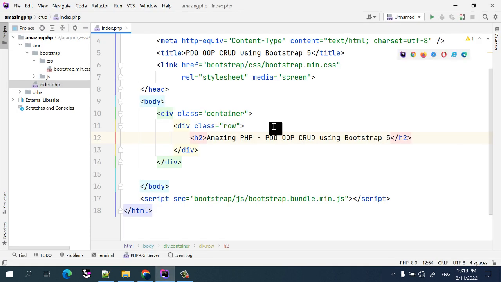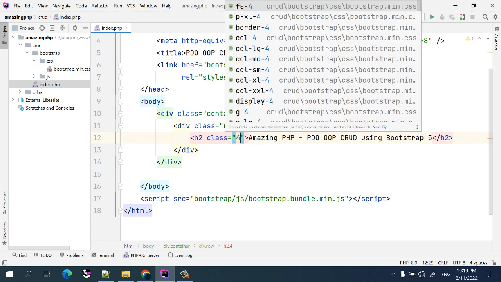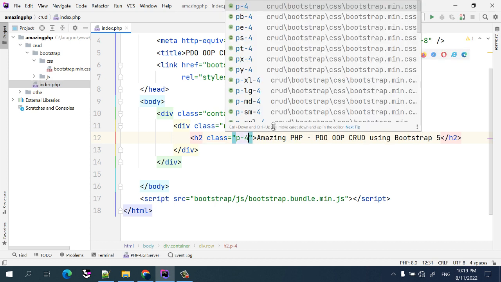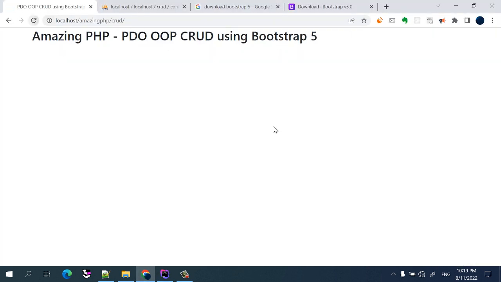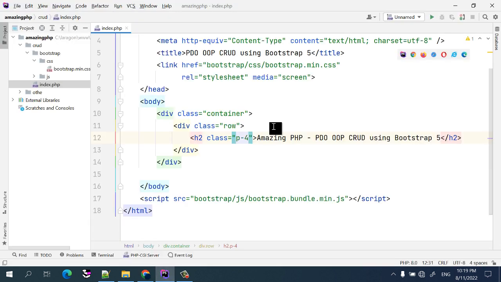Next we will give this h2 a padding of 4. So here Bootstrap 5 has a class called p-4, and we give this padding here. Now let's check again. As you can see, the padding is given to the title.